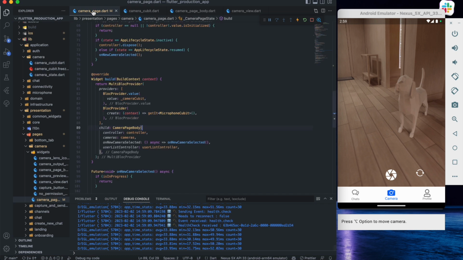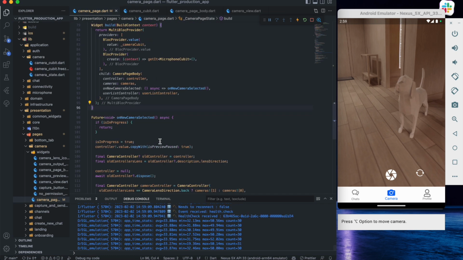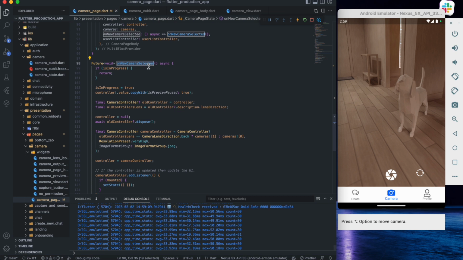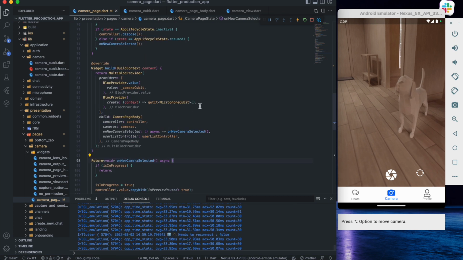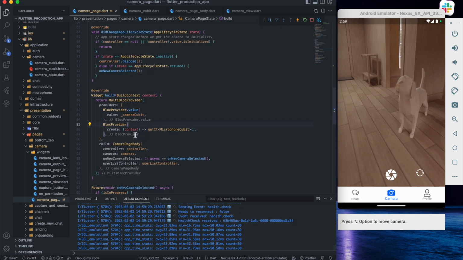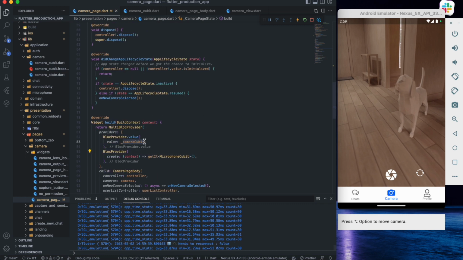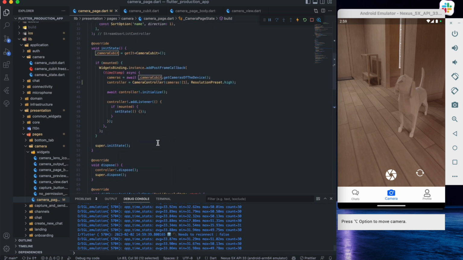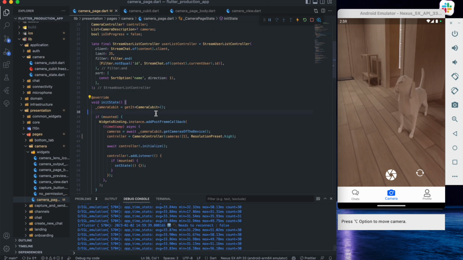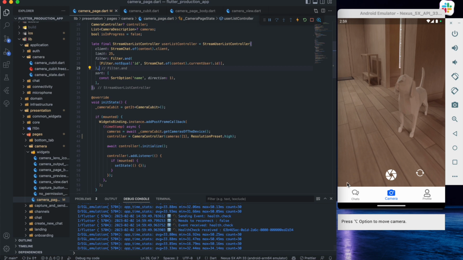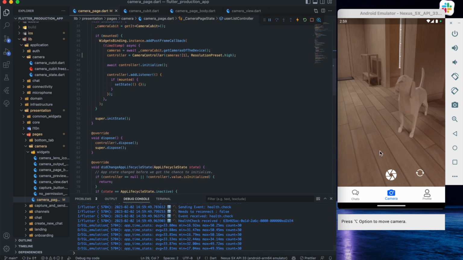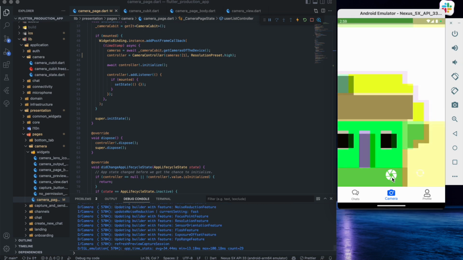So because of that, let's go to the camera page, and we handled our on camera selected function in here, and we use BLoC providers. Here we use BlocProvider.value because we want to create our camera cubit as late, and we want to use it in the initState method, and because of that we just created it in here as late. And that's it for the camera section, capturing a photo like this.